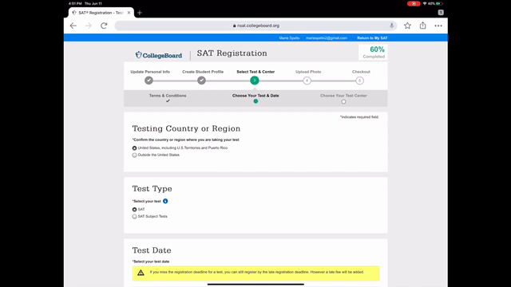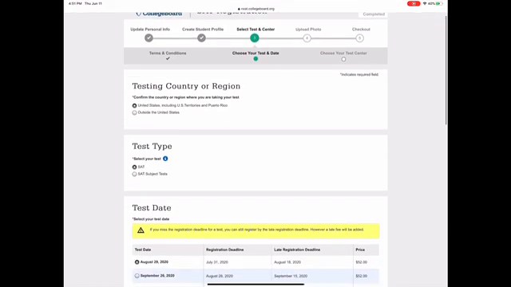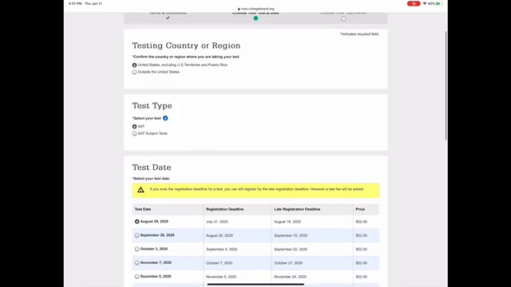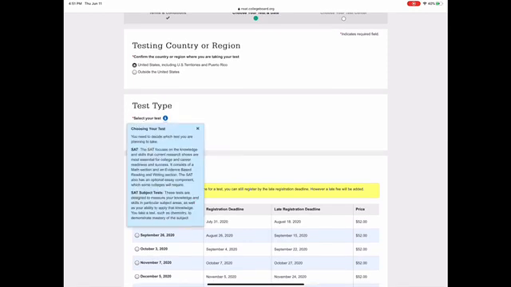Next, we're going to be required to choose our country or region where you are taking the test. So the United States is already populated for us there, and then the type of test. So if you choose the little information circle, you can see what the different choices are. So for this video, we are going to be taking the SAT.